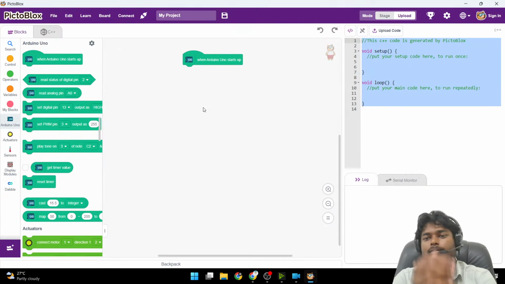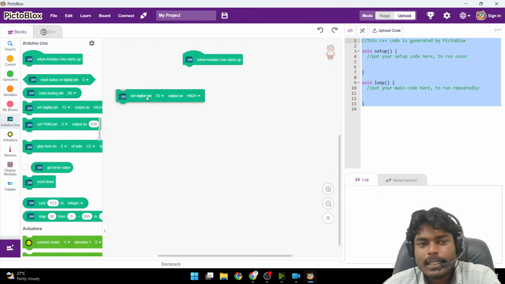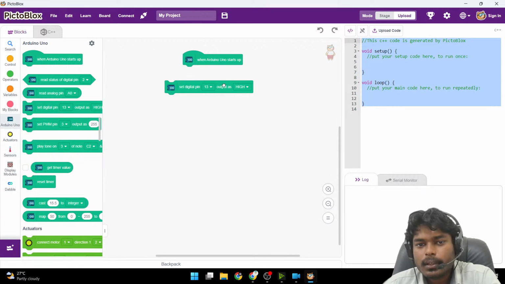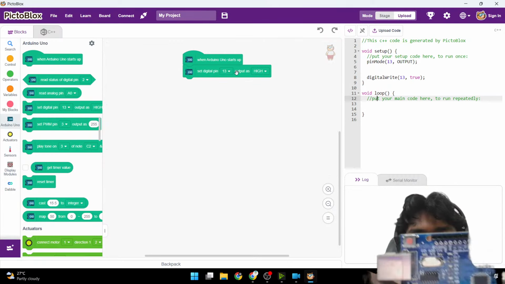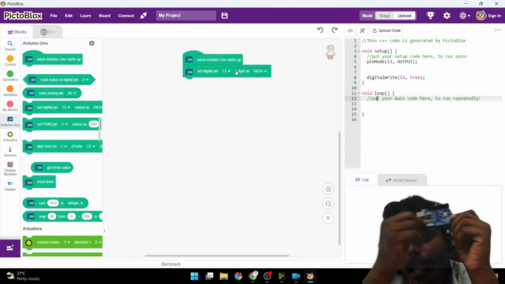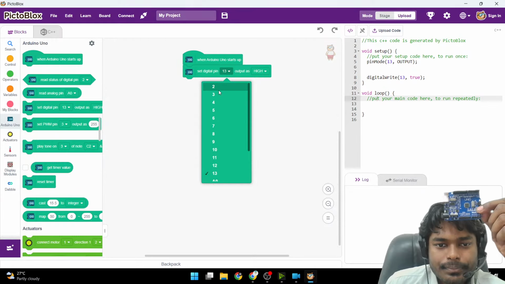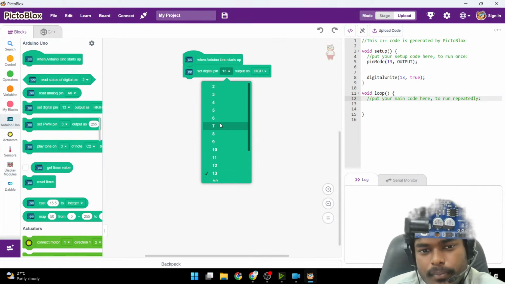Then you have to start your coding. Right now, let me explain some more things about reading or setting digital pin 13. We have a total of 13 pins in our Arduino, right? So if we have 13 pins, we can select any of them. We can select any of the 13 digital pins.